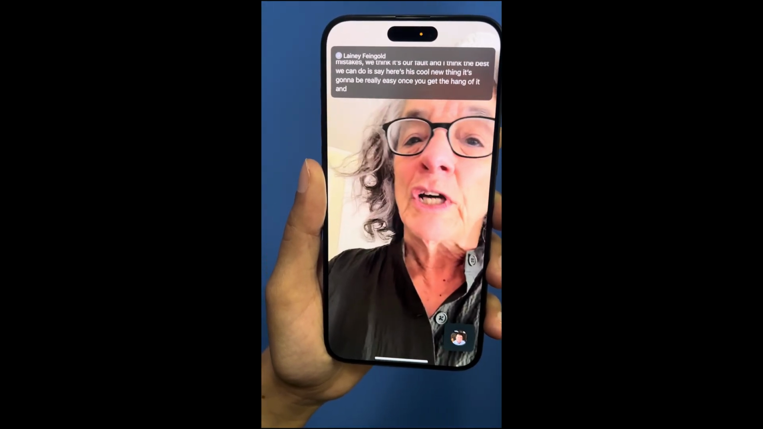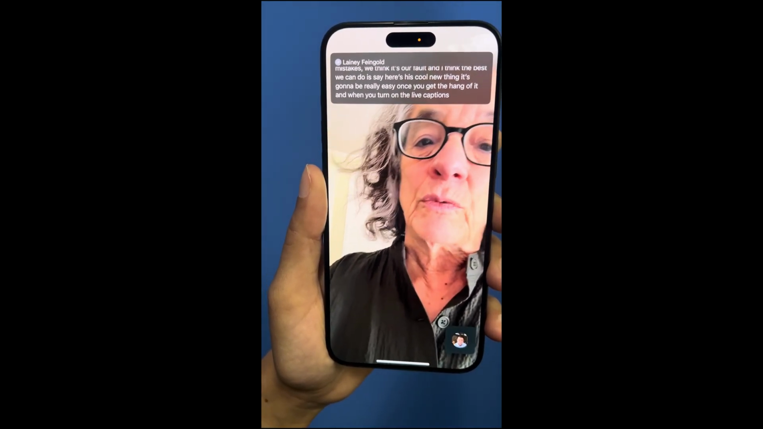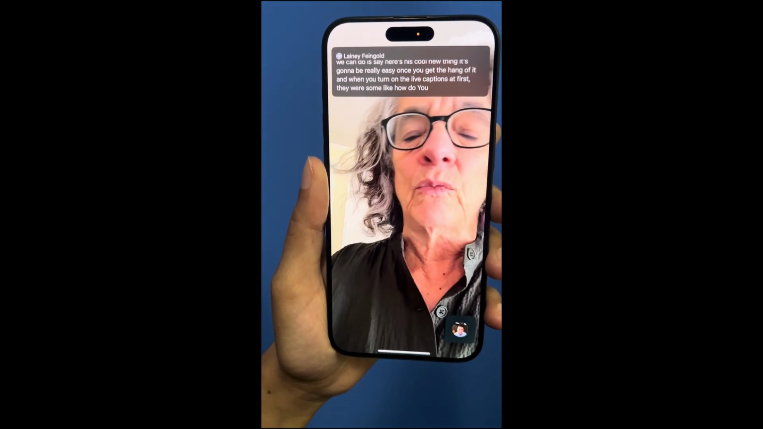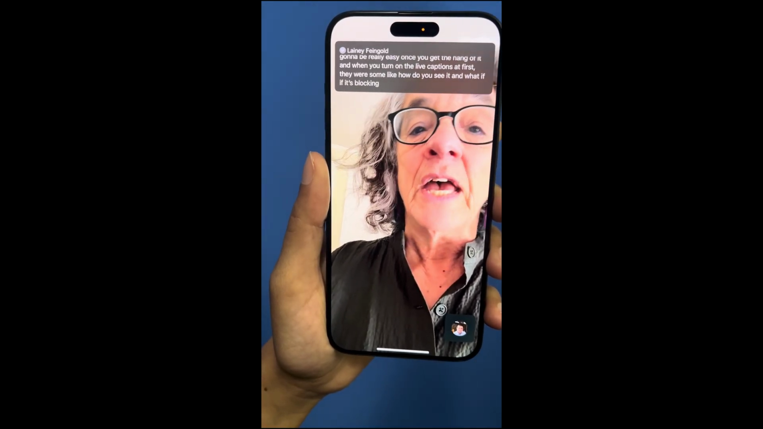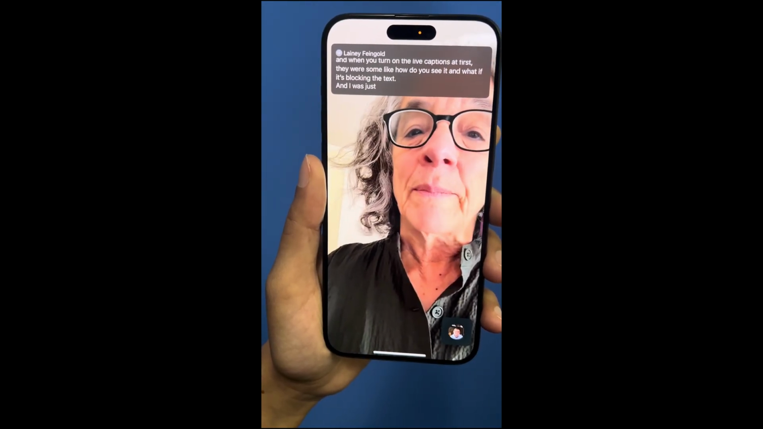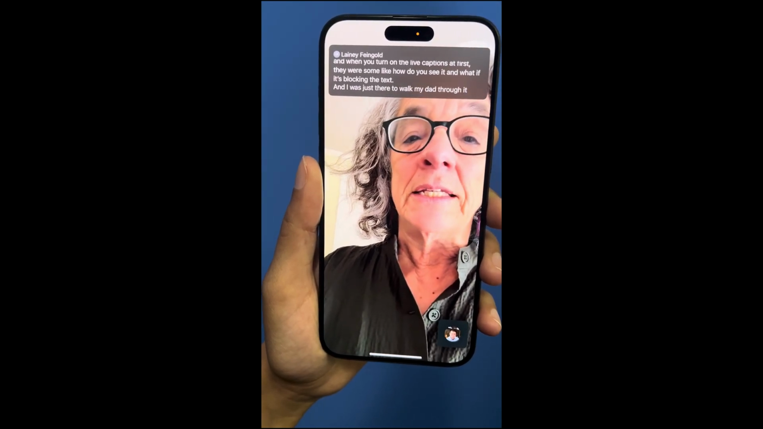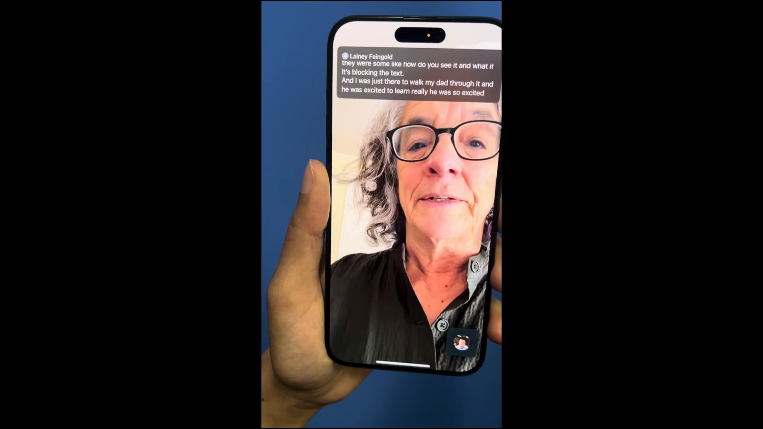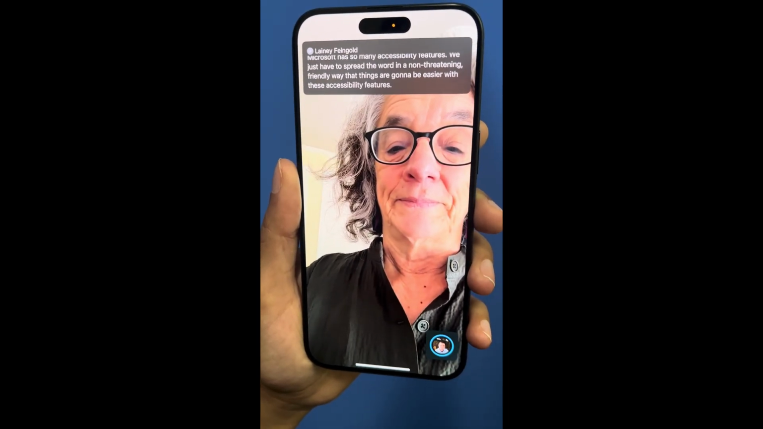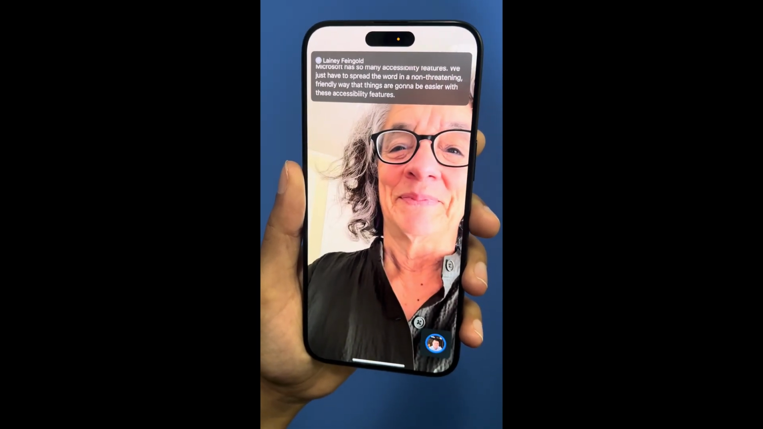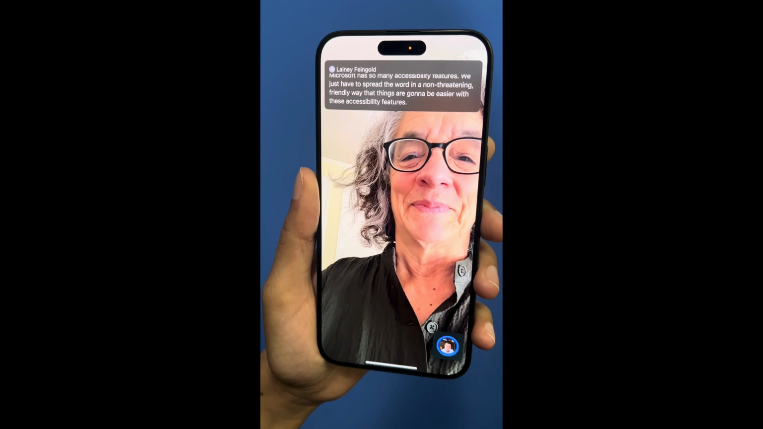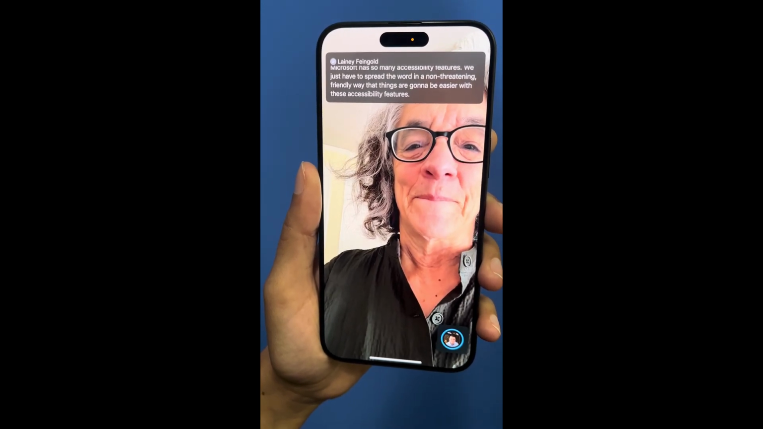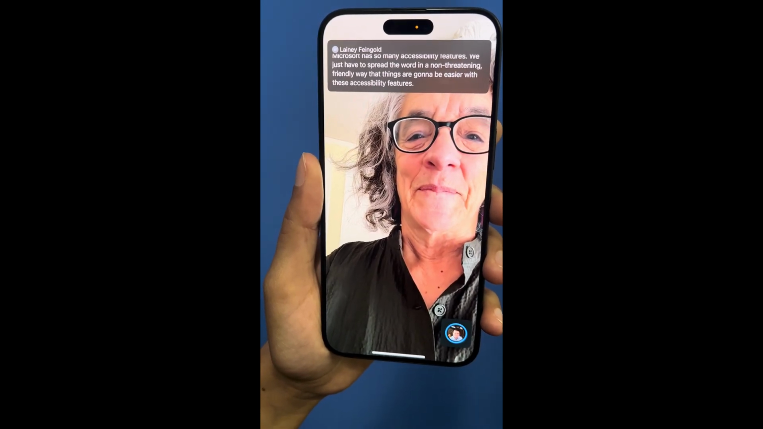And when you turn on the live captions, at first there were some questions like, how do you see it? And what if it's blocking the text? And I was just there to walk my dad through it. And he was excited to learn, really. He was so excited. Any final comments or wisdom you want to share to people who are introducing tech features to their elders?